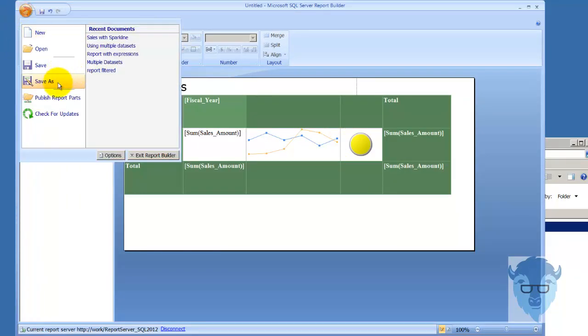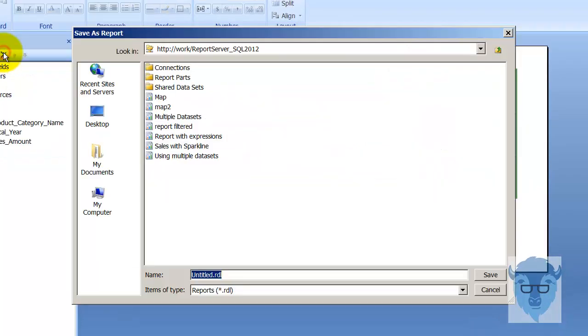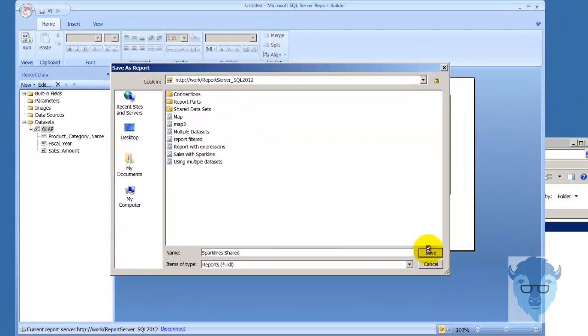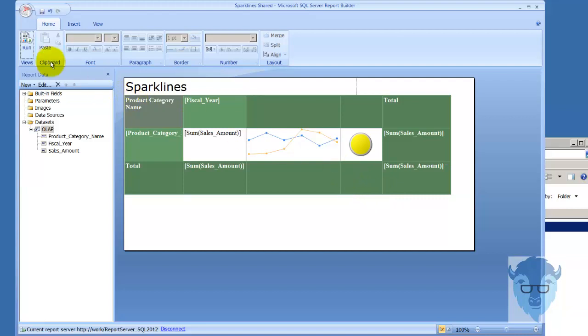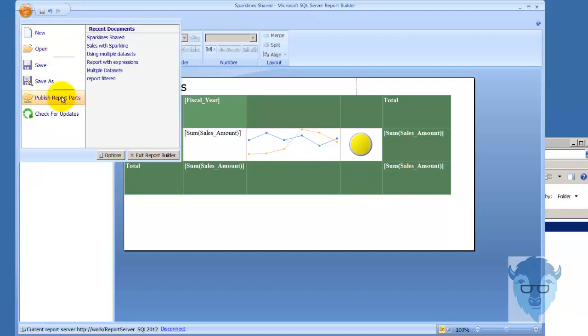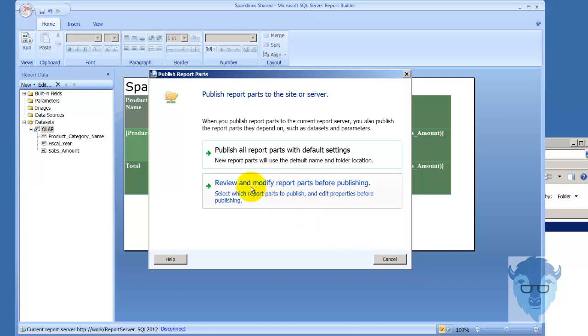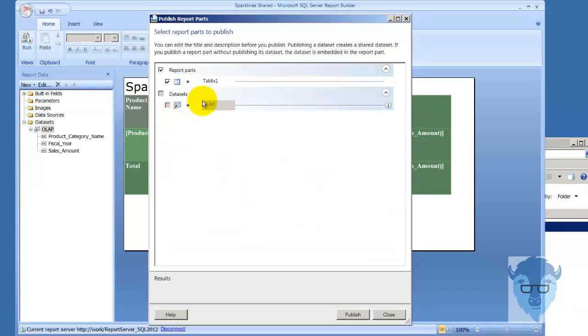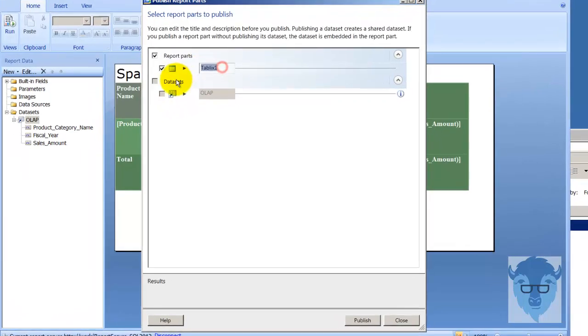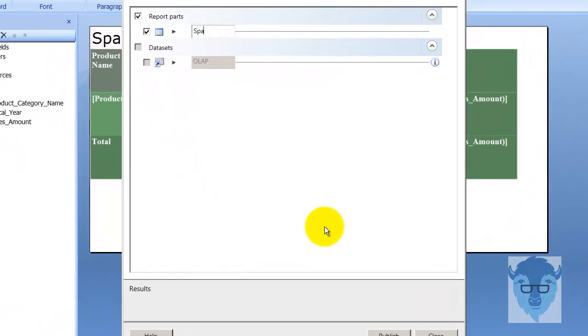And I'm going to save as, and we'll call this Sparklines shared, because I have a shared data set, and that sounds fine. And I'll save it out. And just for review, let's do this also. We're going to publish report parts, and I'll do review and modify just so you can see it again. And here's Tablix 1, and I'm going to call it the Sparkline.